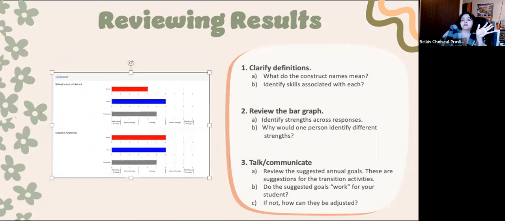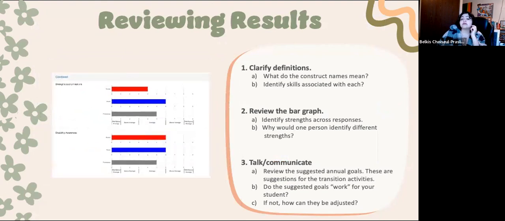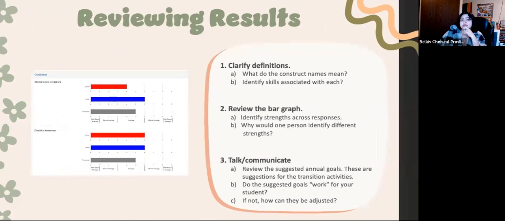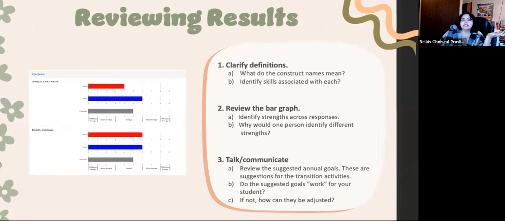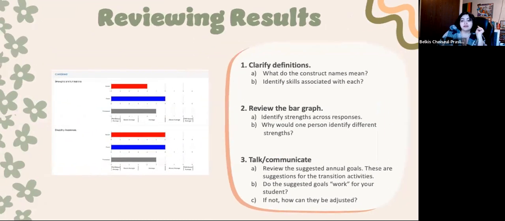All great questions to ask. It's really about getting on the same page with everyone on that team that has a stake in the student's game, including that student. They need, again, to be at the center when possible. When you're reviewing results, you might need to define what those constructs mean.